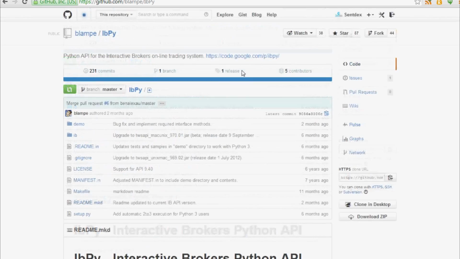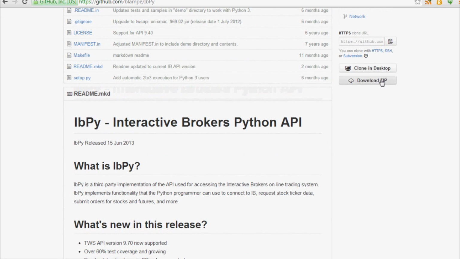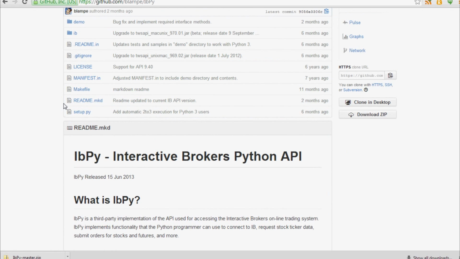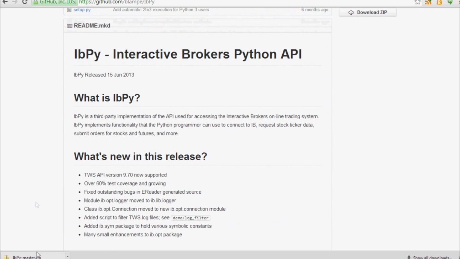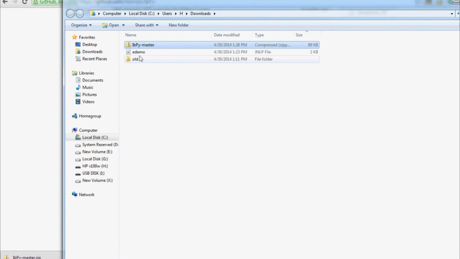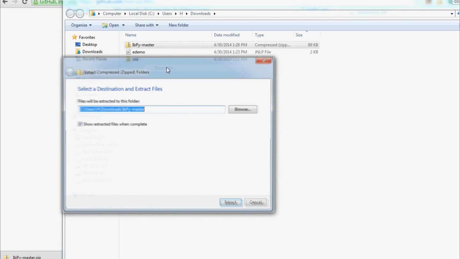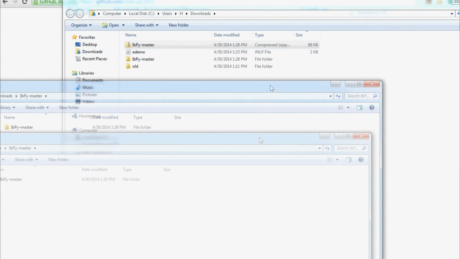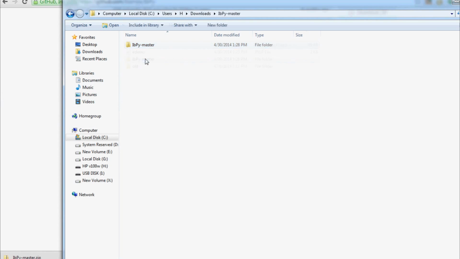And once you're here, if you are on Windows anyways, just download the zip file. And if you're on Linux or whatever, you can use Git and all that. But anyway, once you've got it downloaded, let's go ahead and open that up, show the folder. And here we have our eDemo, and then here's our IBPy master. It's obviously zipped up, so let's go ahead and extract it. And that gives us this.